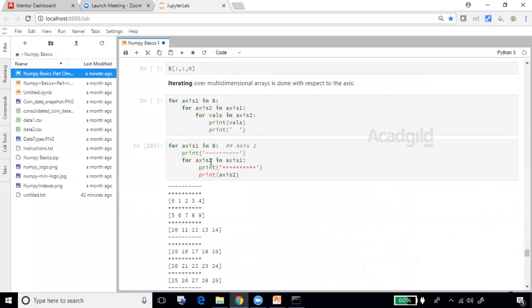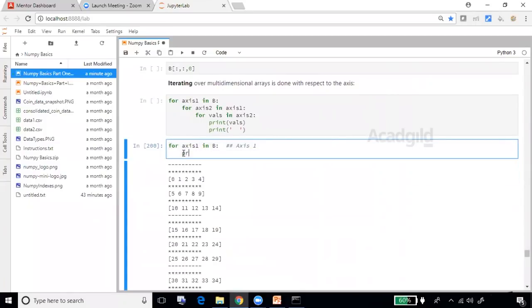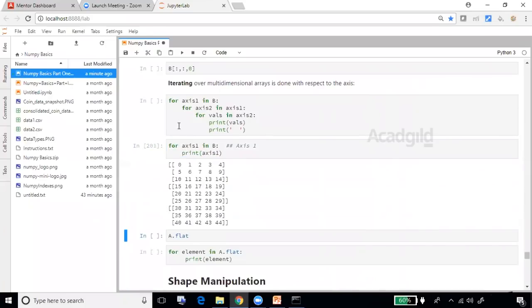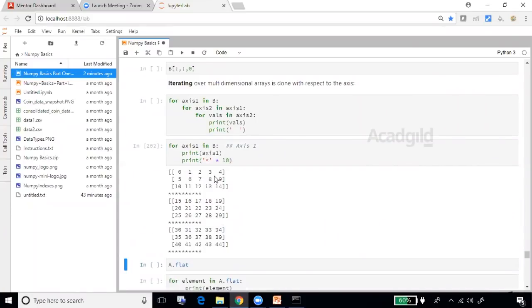So what is happening is, we say for access in B, let me remove this thing, just print access 1. Okay, so what we are trying to do is, so now see, we had 3 dimensions. So when we are doing the first looping, right, we get individual the third dimension data. Okay, so we are dealing with this third dimension data.